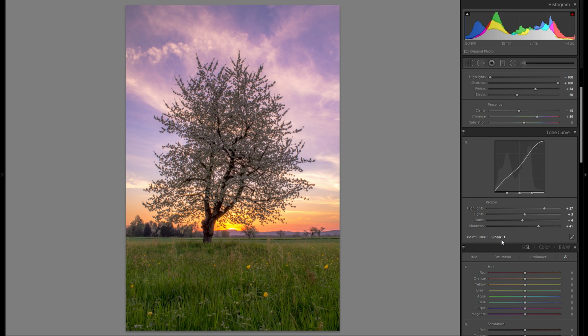A last thing that you have down here is the point curve, and here you can select another version of contrast, a very subtle and very fine version of contrast. I sometimes don't even bother with it because it doesn't have that great of an impact on your picture, not that great of a difference.